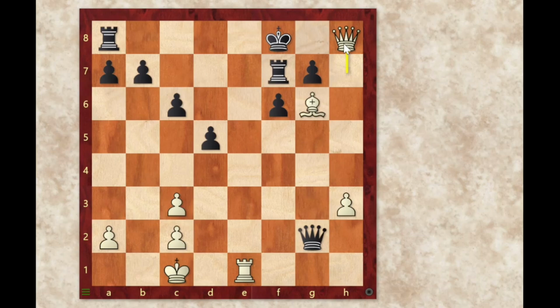When you are going for an attack, you look for all kinds of crazy sacrifices, but this was very positional, very much in the element of Viswanathan Anand.